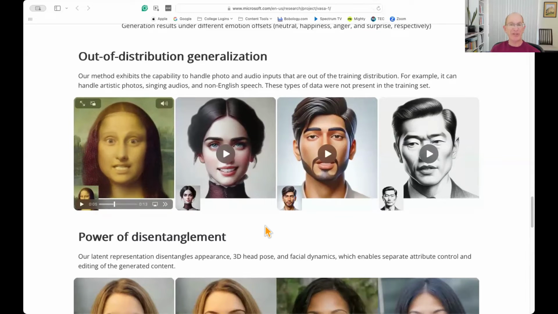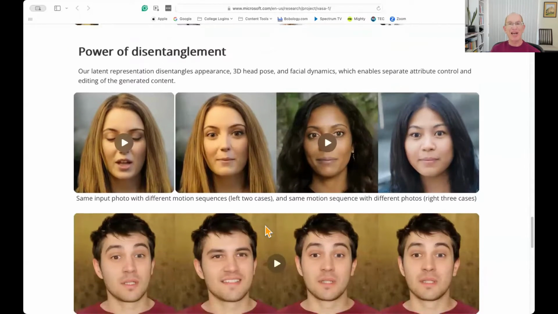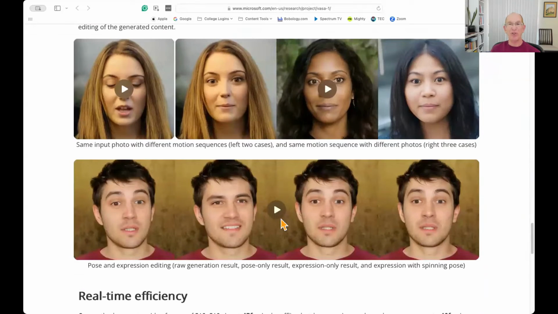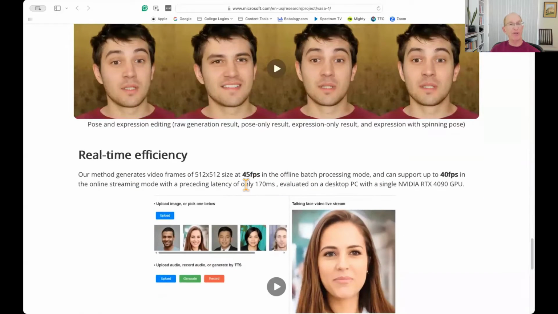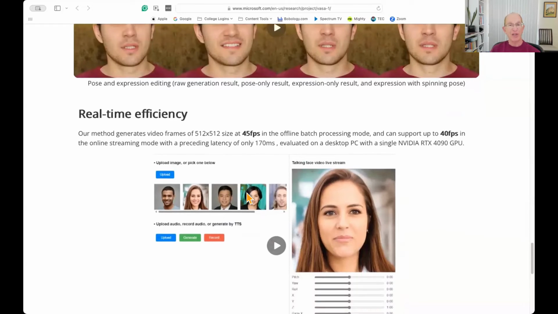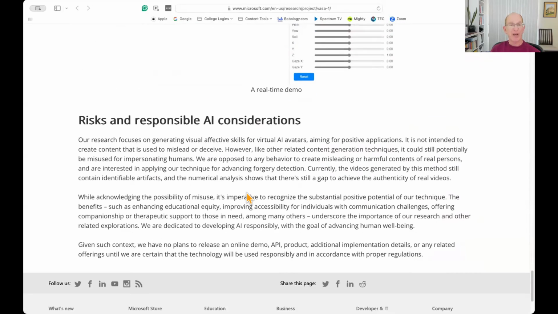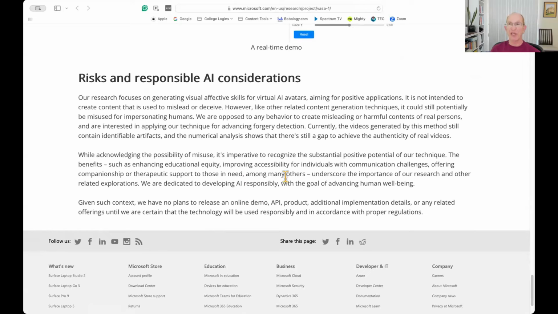They've tried some different experiments there, and they can change the head pose and the features and different motion sequences. They've been able to take the video frames. It generates 45 frames per second. But what they've decided is that it will not be made available in any way whatsoever.